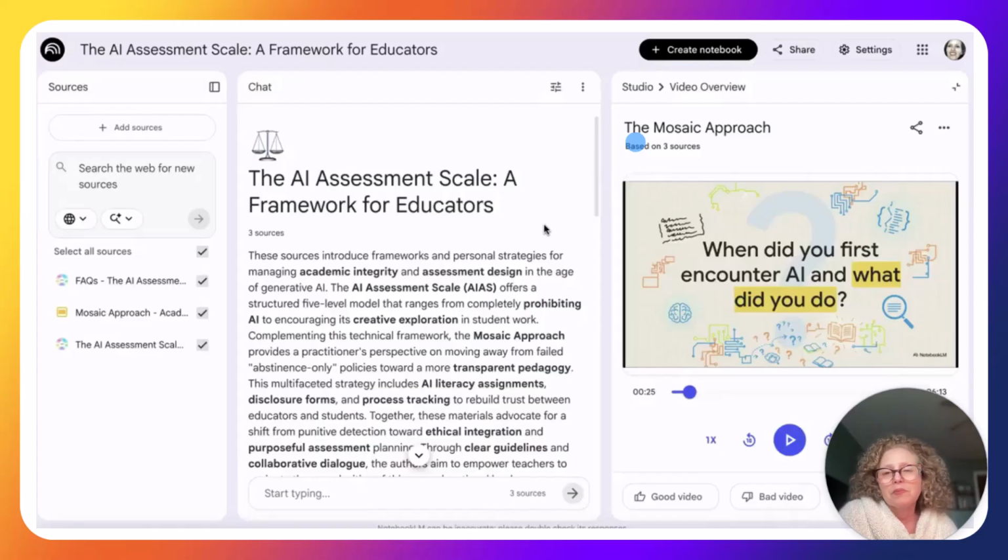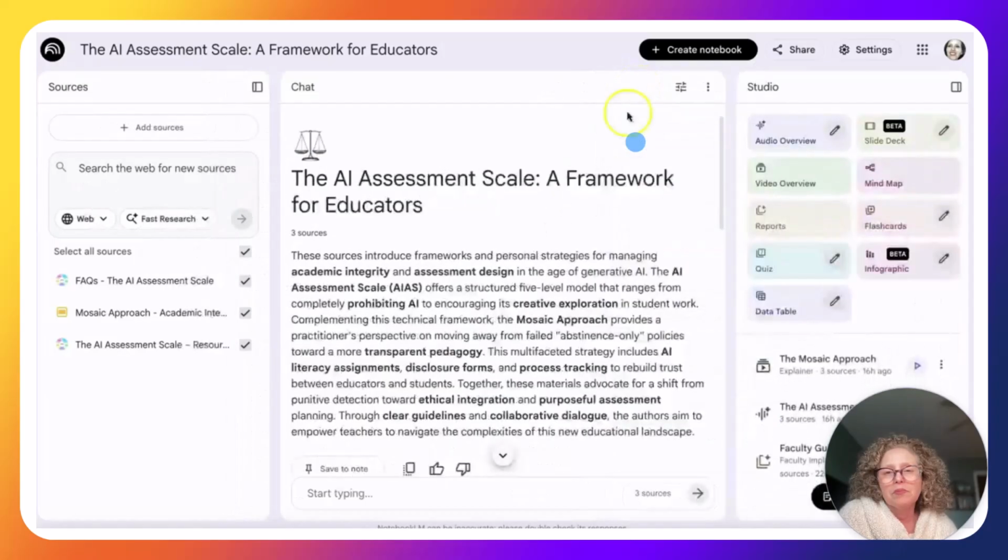And again, I did not do this. Notebook LM does it for you. So it's just amazing. I'm going to go back to my studio and show you something else. The other thing I wanted to show you is that the video has a very conversational tone, which makes it very engaging. Let's take a look at the audio one I created. I did not create. Here we go.